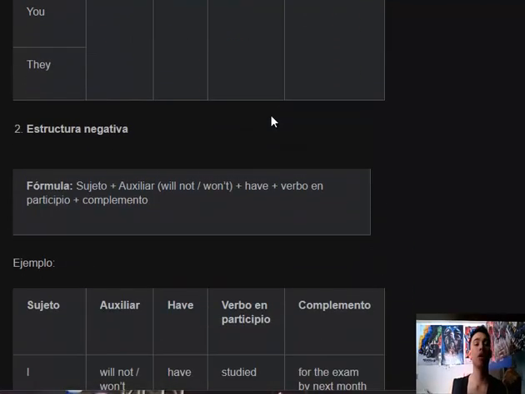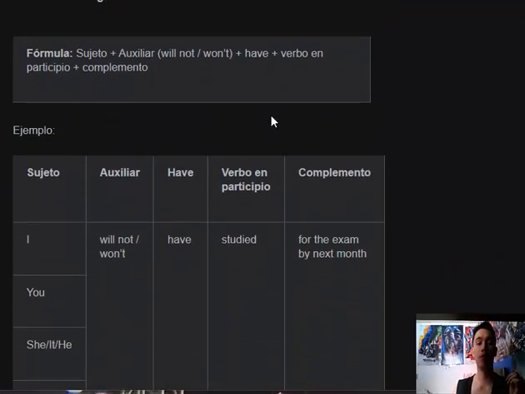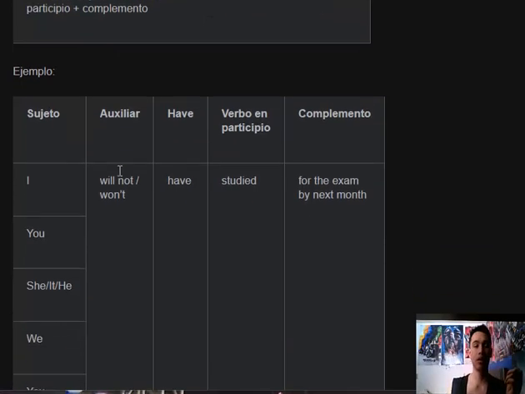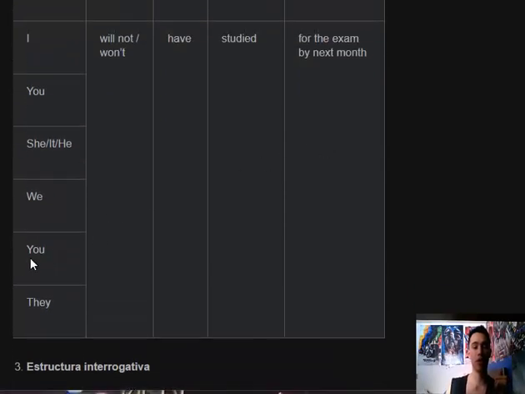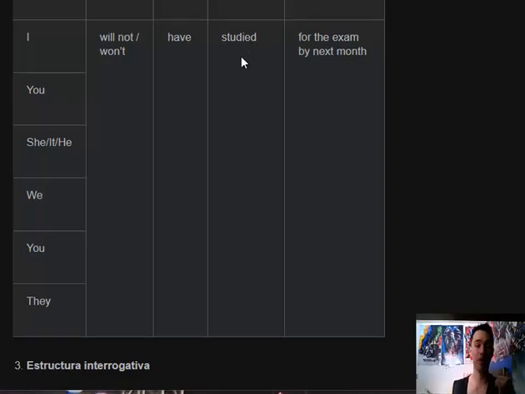Or if we use she, we can contract with 'll, like she'll have made my birthday cake by next Sunday. Now we have the negative form that is similar to the affirmative. We just add not or the contraction that is won't. So we have I won't have studied for the exam by next month. Or you won't have studied for the exam by next month.